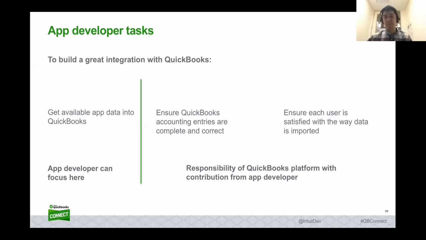So the staged transactions platform is basically us taking the initiative of building more intelligence into our platform so that developers can have an easier time sending data into QuickBooks, and us, together with the data that you have sent, figuring out how to record the accounting entries correctly for the different types of users on our platform. So fundamentally rethinking how data integrations can be made, and hopefully for the better.